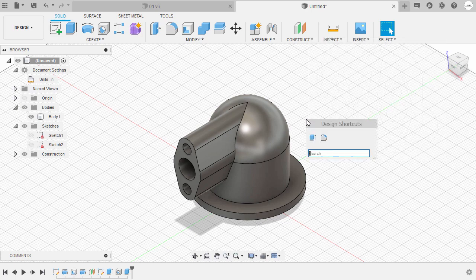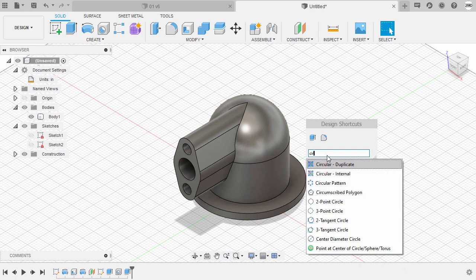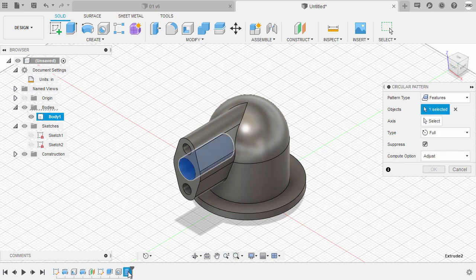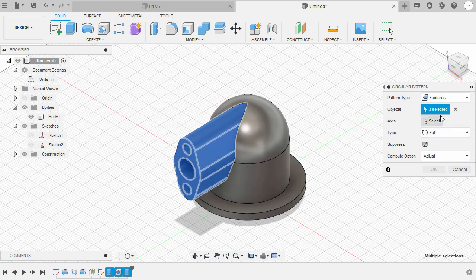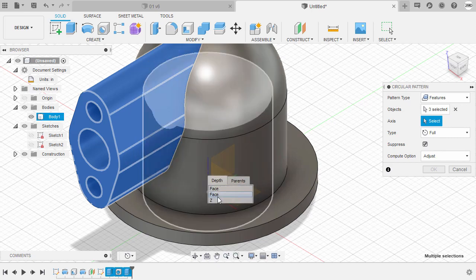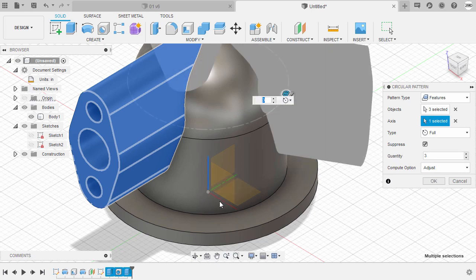To do that, I'm going to hit S once more for design shortcuts, typing CIR and selecting circular pattern. For the pattern type, we are going to select features, and that features will be our extrude, hole, and extrude 1. Once more, 3 objects or features selected, activating axis, selecting Z axis, and to select that one, I'm going to left click and hold, and this drop down will appear. From here, I can select Z.